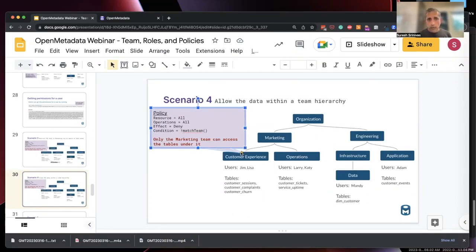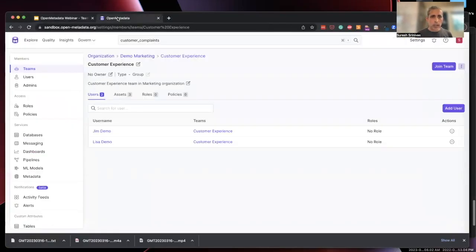This is also a frequently asked question in our Slack channels. A team decides that the data that they own is very sensitive. Only the users within the team should have access to it. No other team should have access to this, right? So to do that, they are attaching a policy which says if the data that belongs to this team is being accessed by a user from some other team, deny all the operations on all the resources, right? So let's set this up and see how this works.